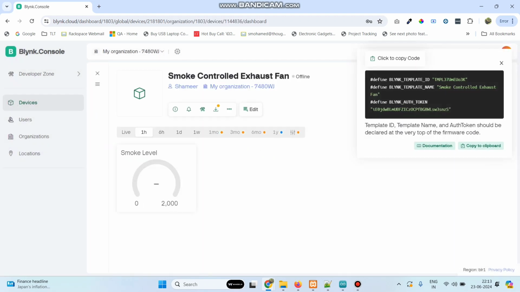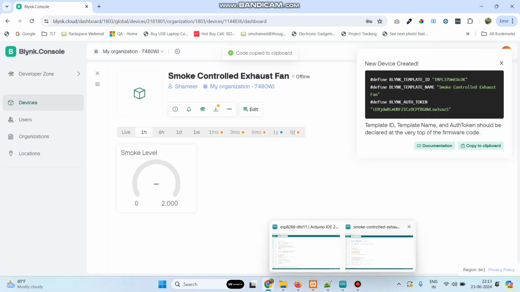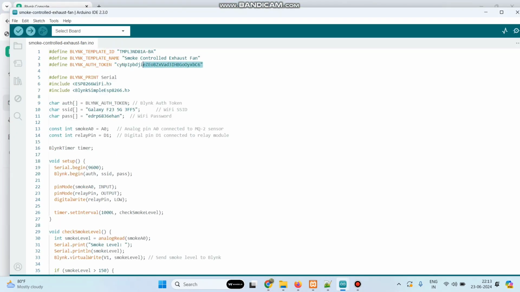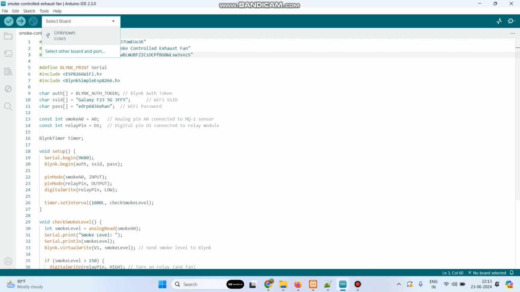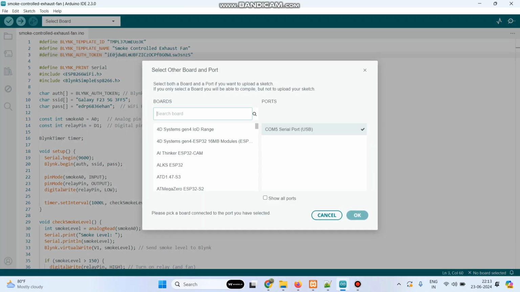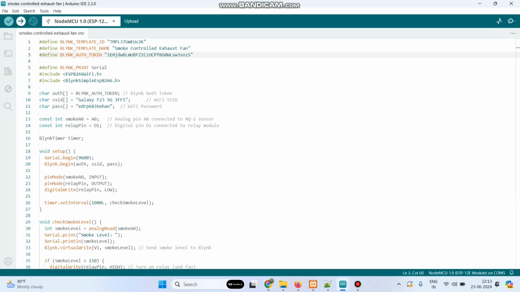Now we got the template ID, template name and authentication token, copy this and paste in our program. And then enter the Wi-Fi username and Wi-Fi password, and then go to this drop down. Select the port. Here we need to select the board. We are using ESP8266 and the model is NodeMCU 1.0. Select that and click on the OK button, and then click this arrow button and upload the program.